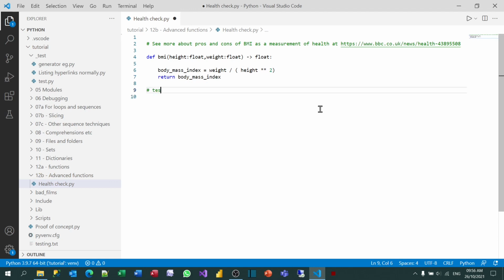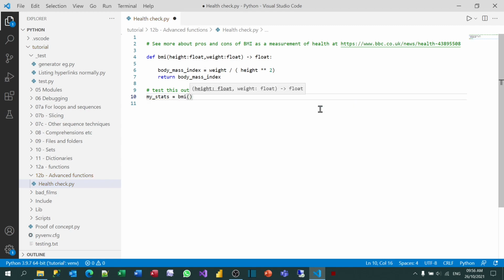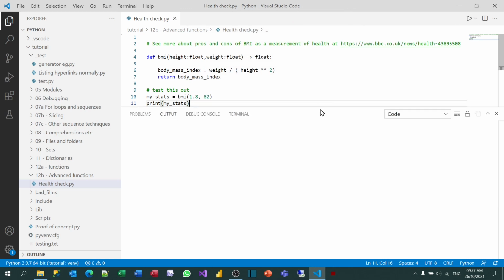What I can now do is test this out, and you're welcome to substitute the figures of your friend or relative if you like at this stage. So I'm going to create a variable which I will call my stats, and I'll set it equal to BMI, open brackets. So here's a terrible truth. I'm about 1.8 meters tall. I'm slightly overweight, 82 kilos. And so when I print this out, I think people recommend that your BMI should be less than 25. And mine isn't. It's 25.3, but it teeters on the edge, so that's probably okay. So that's a basic BMI function.